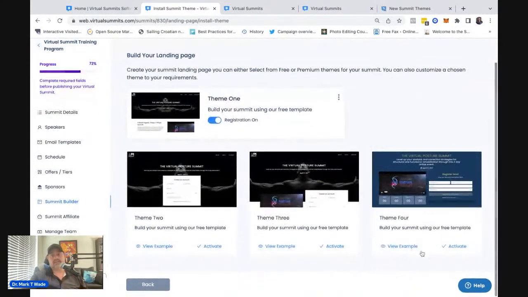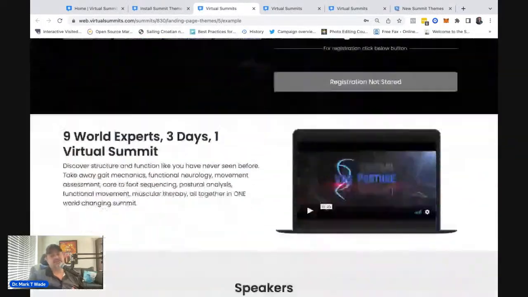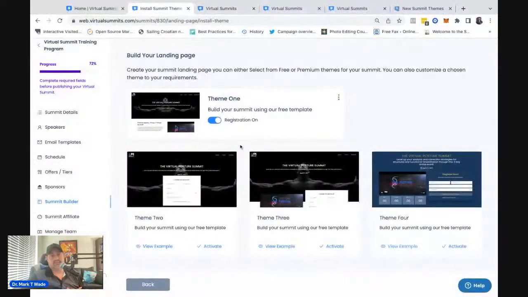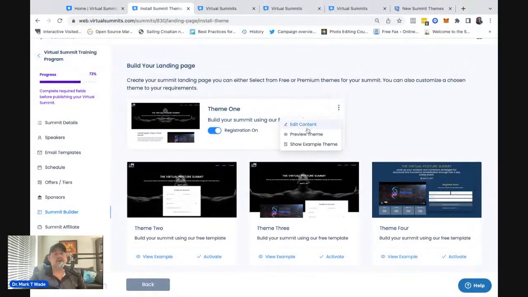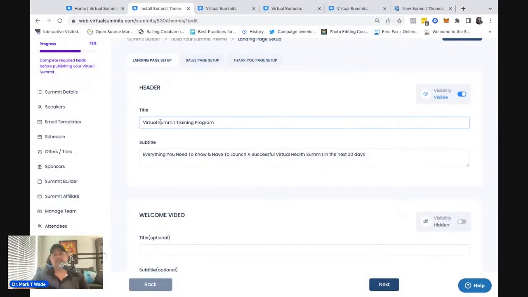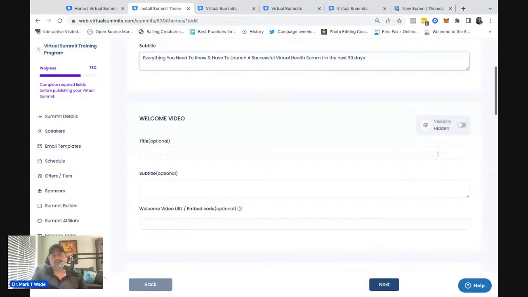There are all kinds of summit themes. You can actually look and check these out. This is the layout of the summit theme right here. So you can choose between what layout you want, that different theme. And then if you activate it, all you have to do for this theme, and again, this is the simplified theme, is put in the title and subtitle and determine if you want it visible or not.